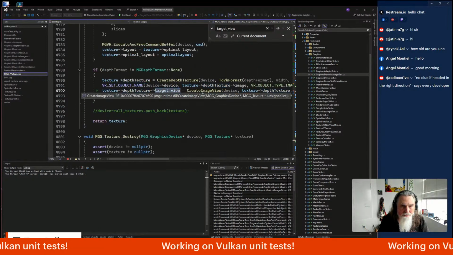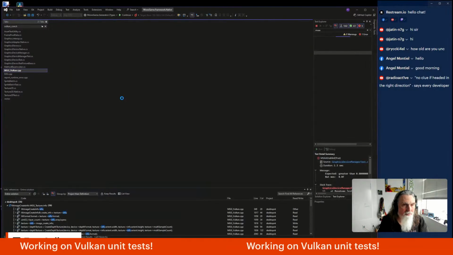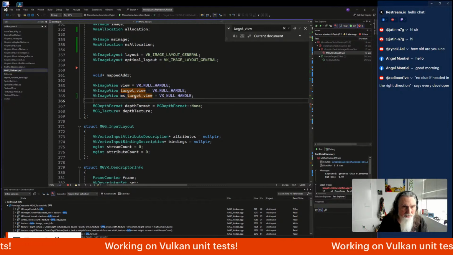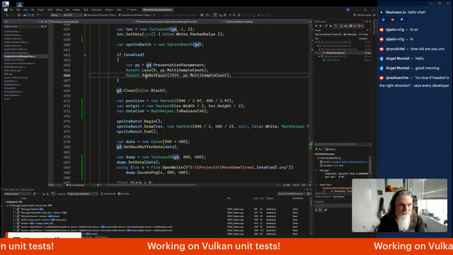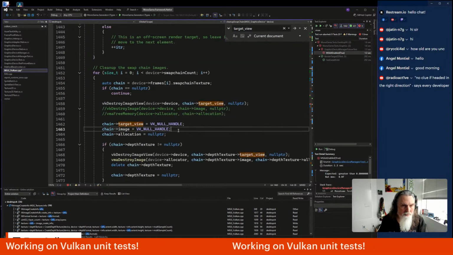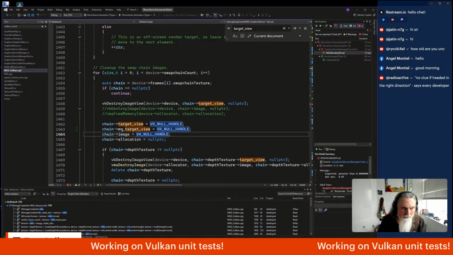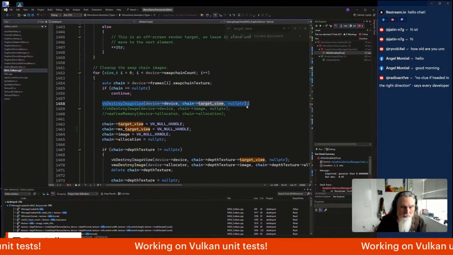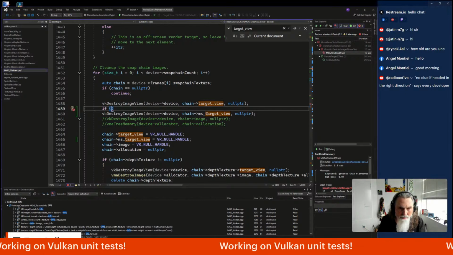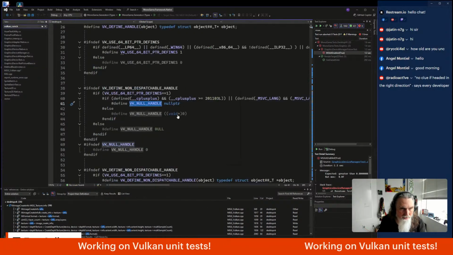I might need to have my own target. Yeah, I do. I have a mixture of styles here. Don't love that. I think null handle is just null, right? It's probably not safe to do that.